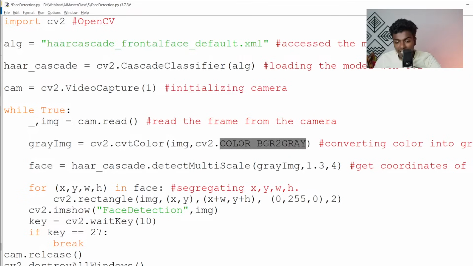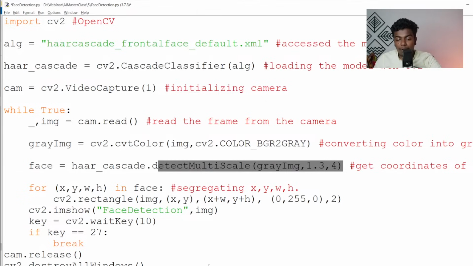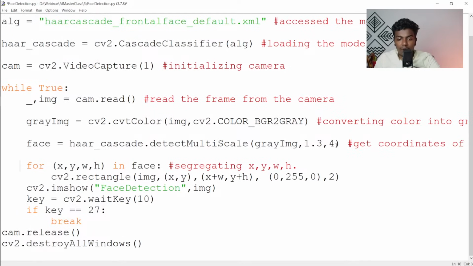To pass that into a model, here we are using this Haar cascade. So faces equals haar_cascade.detectMultiScale of gray image, comma 1.3, comma 4. What it does is get the coordinates, using the scaling factor, which is helpful for detecting and getting the coordinates of the face. So that is what it's all about.